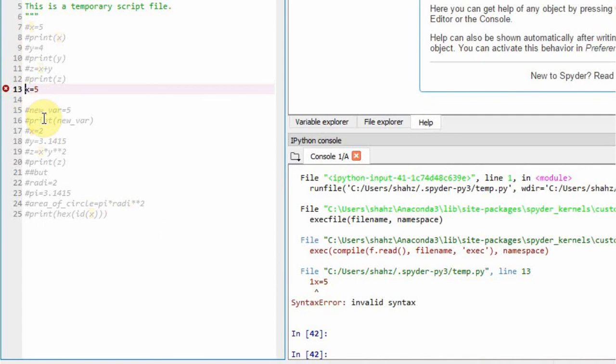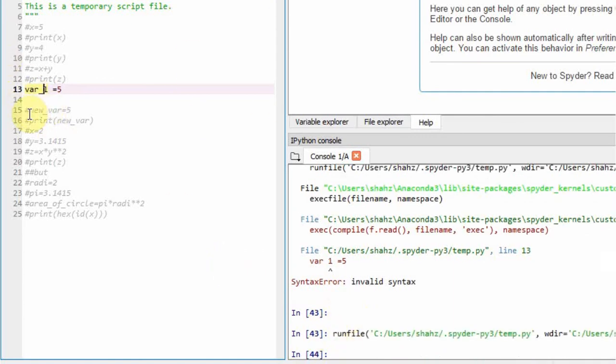The other rule, which is quite similar, is that we cannot give a space in the name of the variable. If I say x variable 1 is equal to 5, and I run this, I will again get a syntax error. To remove this, we use an underscore instead of a space, and now if I run this, there will be no error, right?